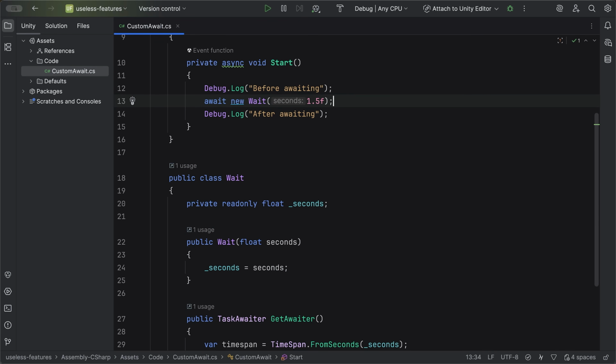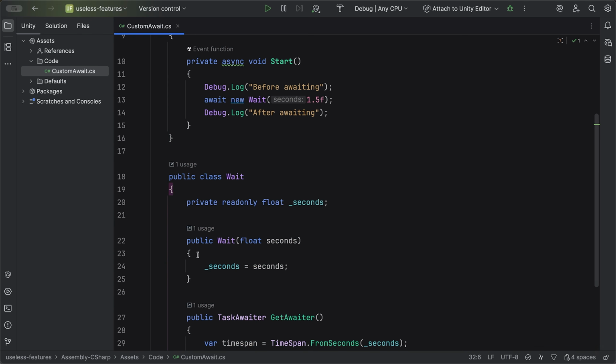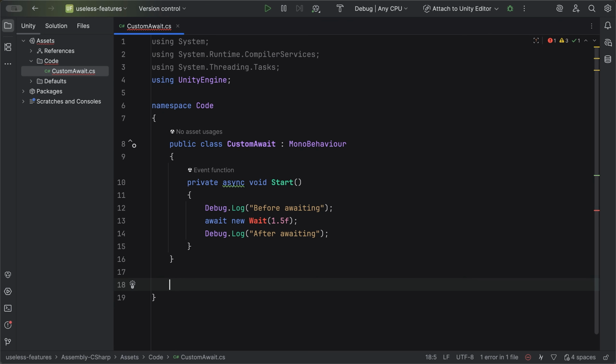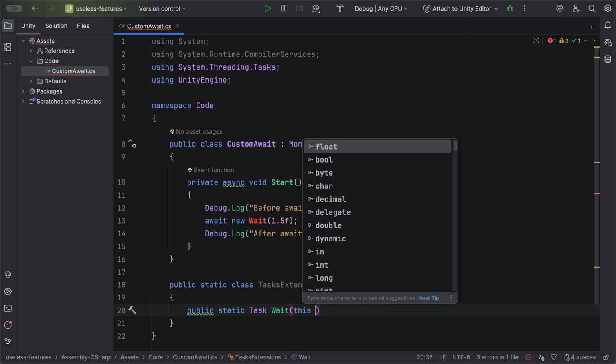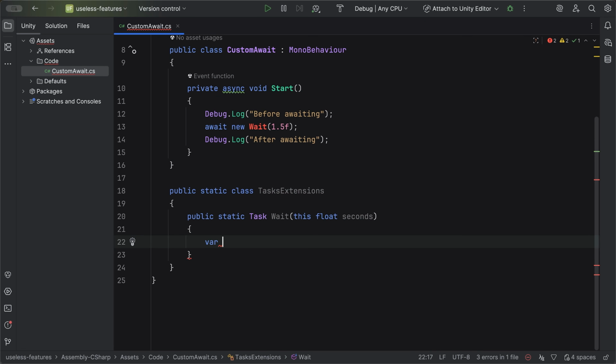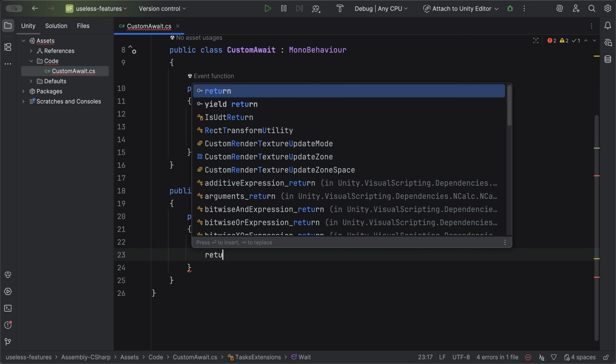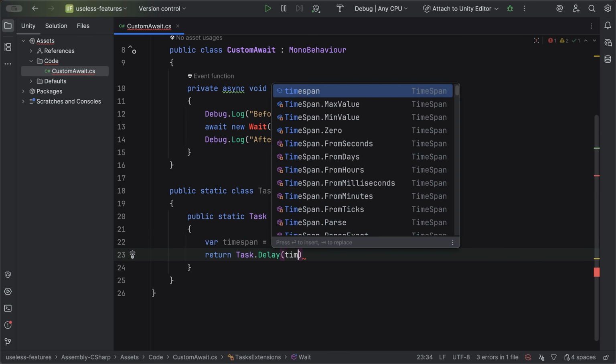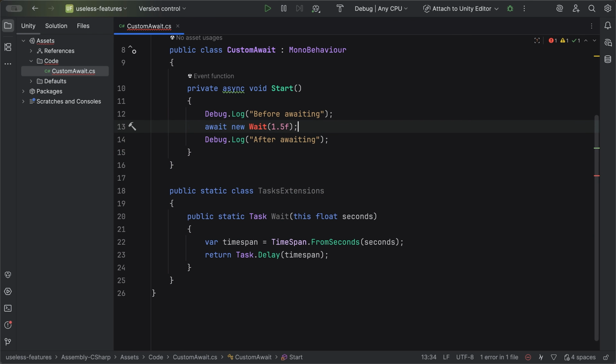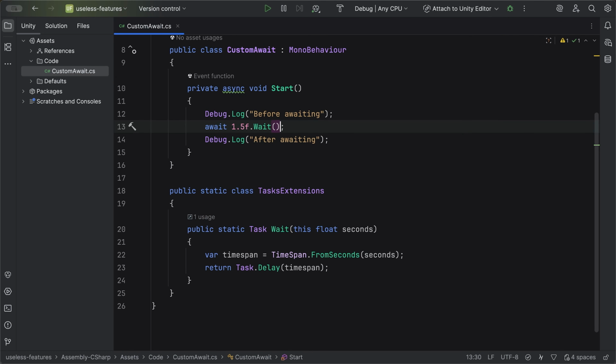Honestly, this is stupid. Let's make it more stupid. I once saw someone creating a float extension that awaits seconds. It was something like this. In a static class, I can write an extension method for a float that returns a task. Then inside, I can do something similar to what I did with the GetAwaiter, but instead of the awaiter, I'll return the task itself. Now I can rewrite the Start method. Instead of the new Wait class, I can write my float and call the extension method, and it'll work.